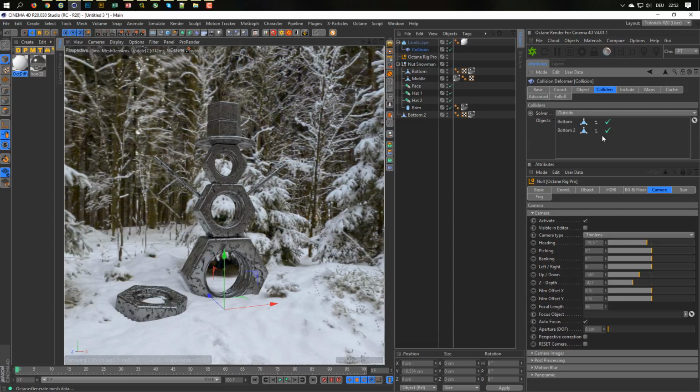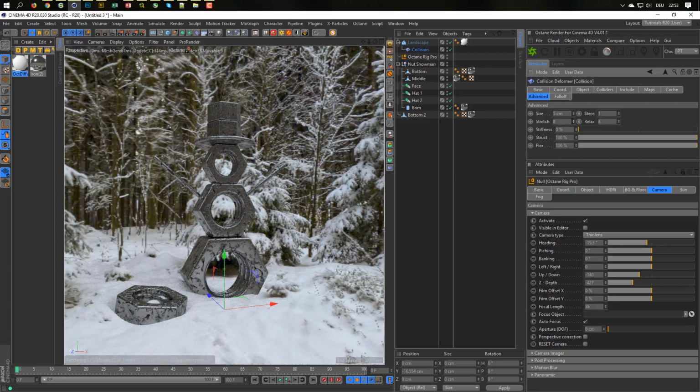How can we do this a little faster? I can deactivate this one. So this one does not really need it. But now I can work with this one and see a little faster what it does. Yeah, now I have much more stiffness. I wanted 0. Okay. Structure does nothing here. Flex does nothing here.